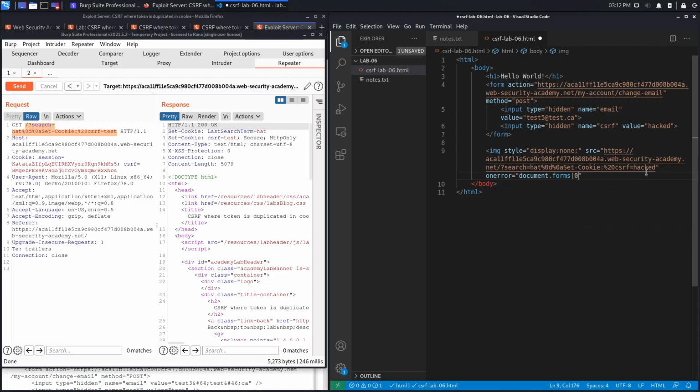document.forms[0].submit. So if this error is out, then submit the form. And it will, because this is not a valid image. It's just the URL of the HTTP header injection. Okay, that looks good. Let's close this off.